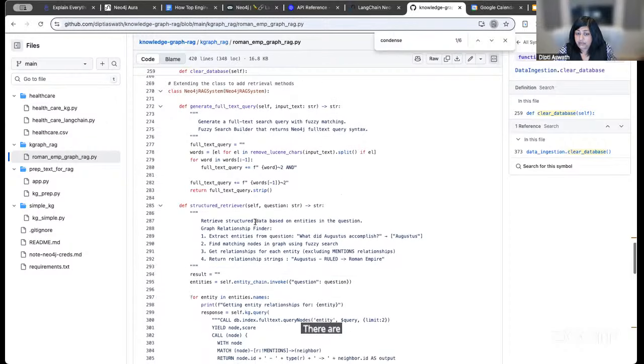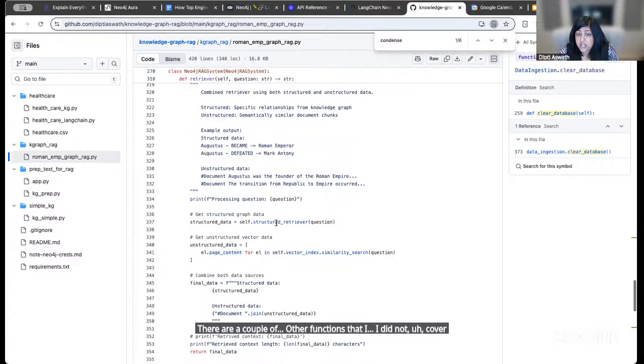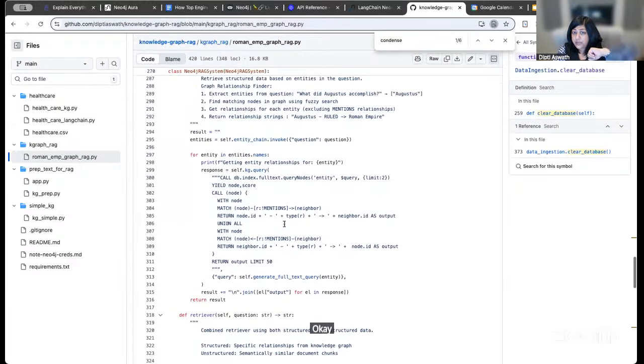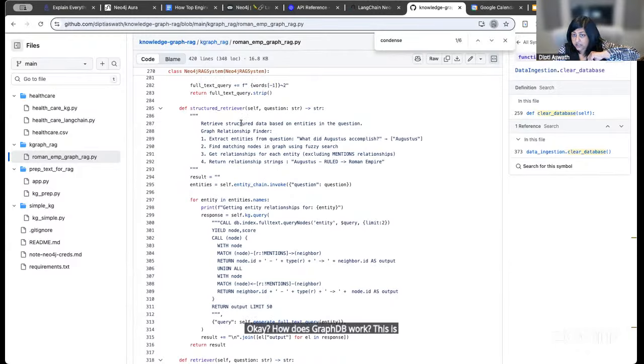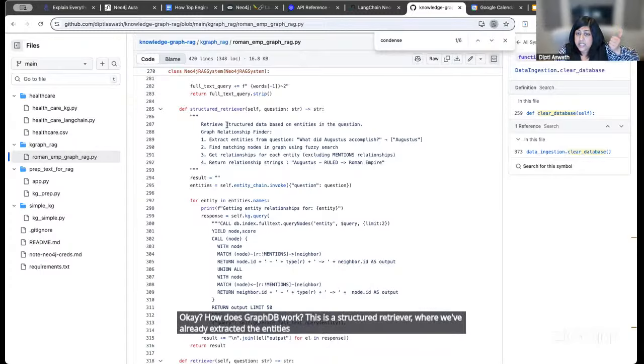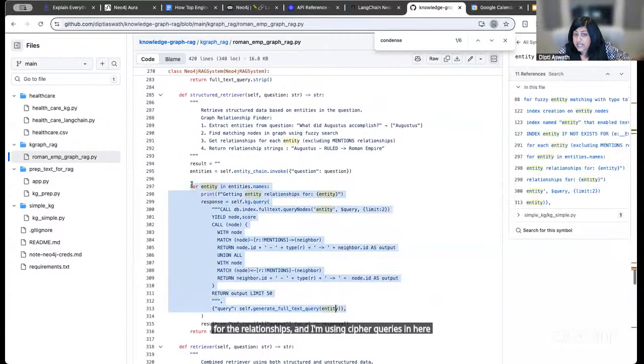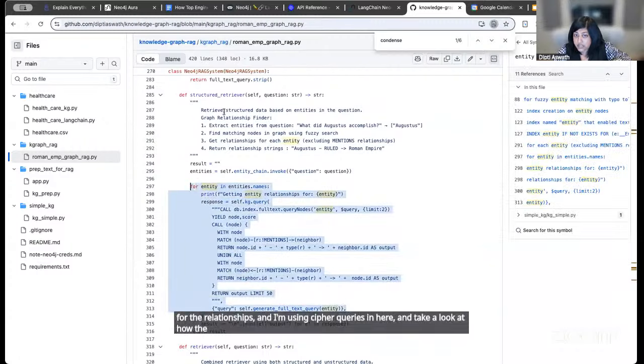There are a couple of other functions that I did not cover. In the retrieval, we are making a call to the structured retriever, which is the graph DB. This is where we've already extracted the entities. We are querying the Neo4j graph for the relationships, and I'm using Cypher queries in here. Take a look at how the structured retriever is functioning.